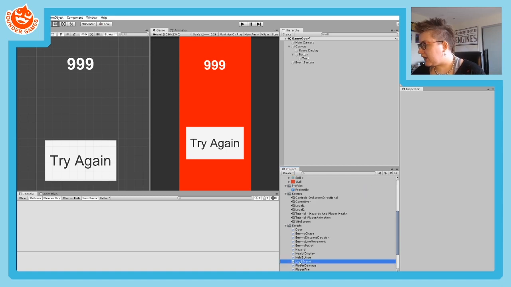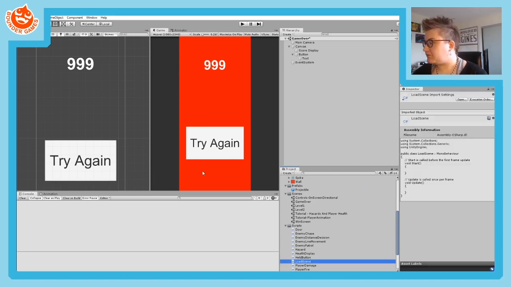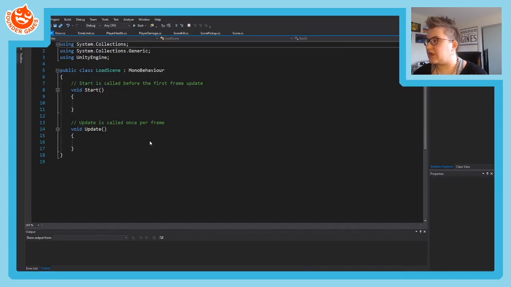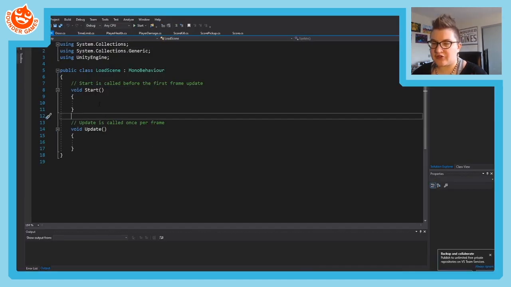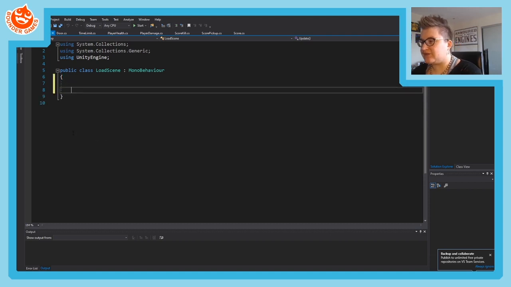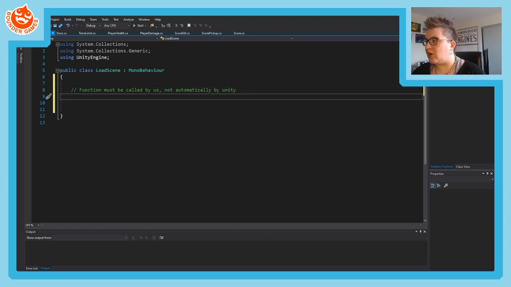Okay, and open up load scene in Visual Studio, and inside here we're going to just delete everything out of here. We don't need most of this, any of this. We're going to add a single function. This function must be called by us, not automatically by Unity, because it's our own custom function. Now, notice I say automatically by Unity. We're still going to make this one be called by Unity, but it won't be automatic. We're going to make it a public function because it needs to be called elsewhere. And it's going to be void, no return type, and we're going to call it load target scene.